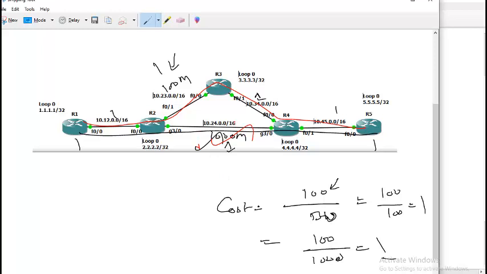When this link goes down, automatically it will take this route. Automatically. When this comes back, again it will fall down to this path. That is dynamic path option.